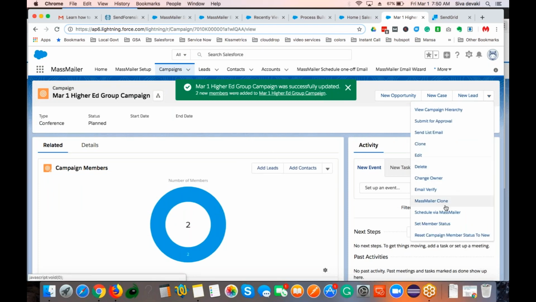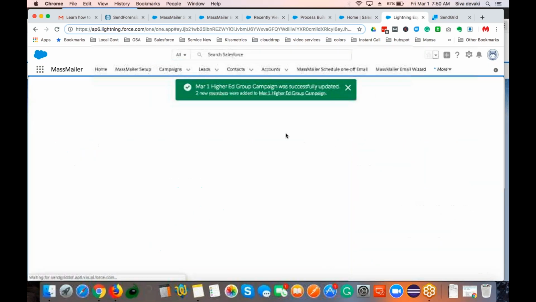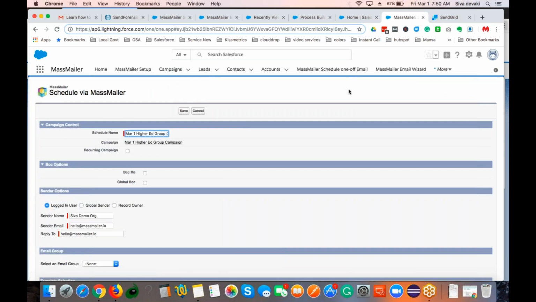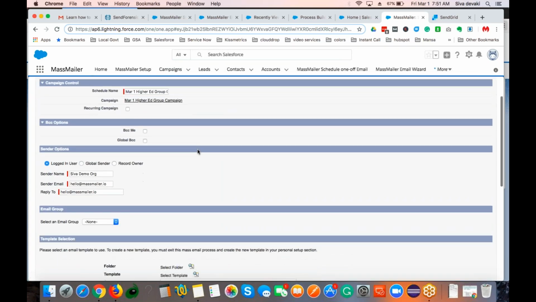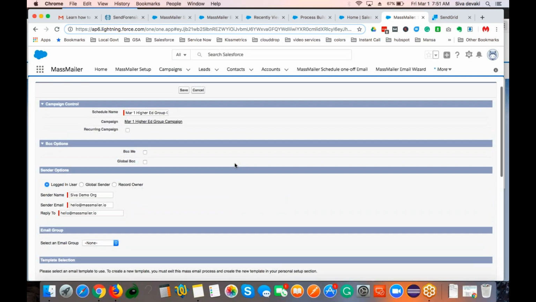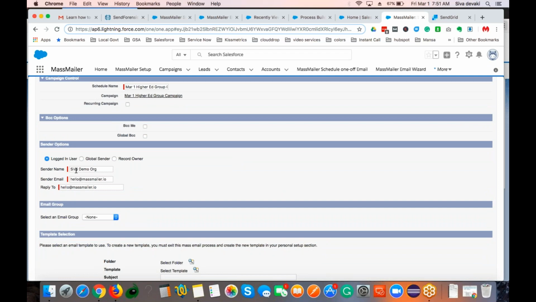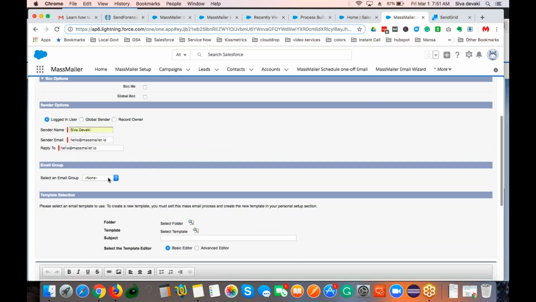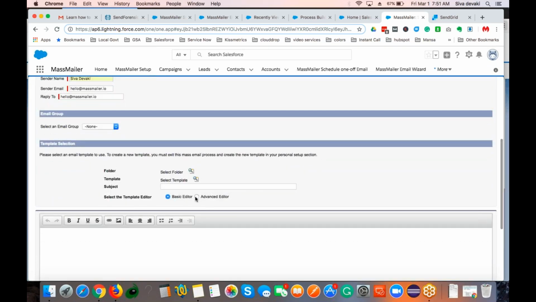And now the next step is to go through the schedule via MassMailer. The schedule via MassMailer looks similar to the other screen, so pretty much you will have the same user functionality. So here again, if you want to change it, you can change the from name to send it on someone else's behalf, and the same email group.